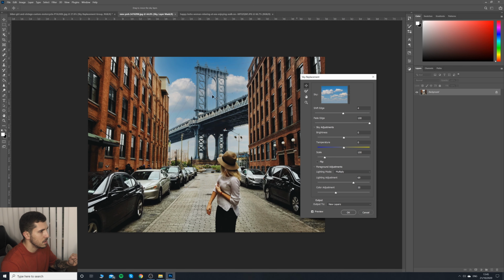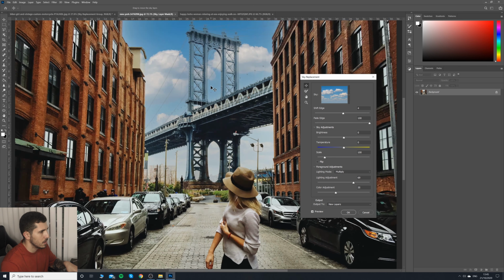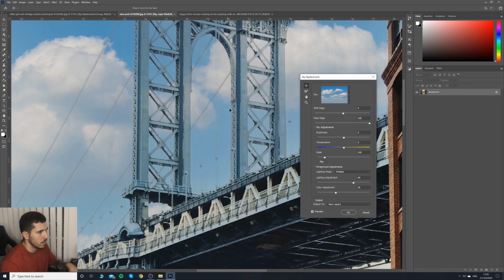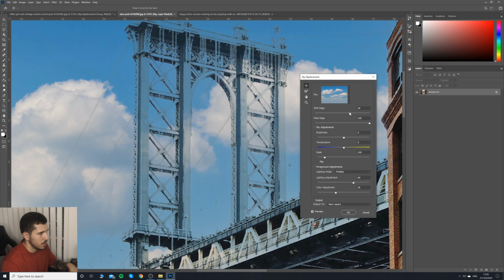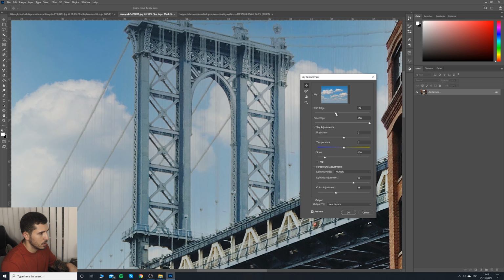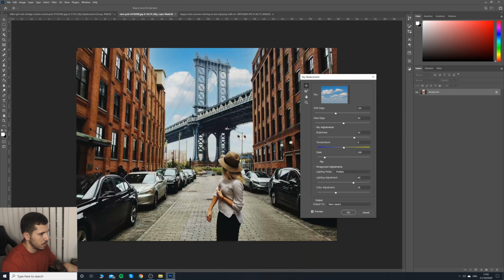Cool. Let's do a bit of the adjustments. Let's have a closer look. Let's adjust the shift edge, the fade edge, brightness. I want a bit, well, maybe not too bright or something. Yeah, like 34. Now, do we want it warm? Do we want it cool?